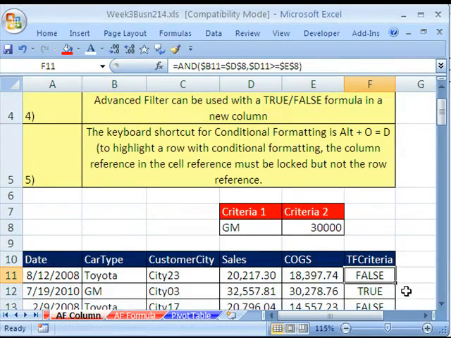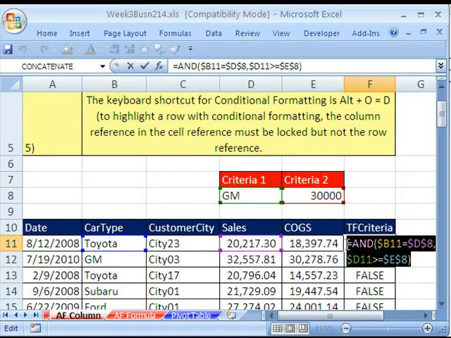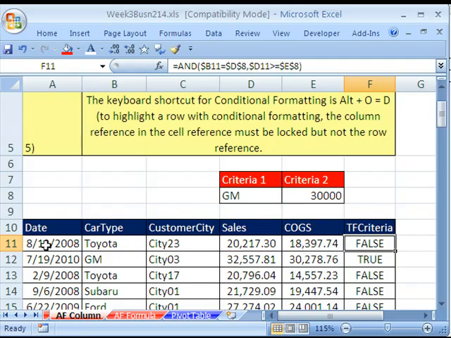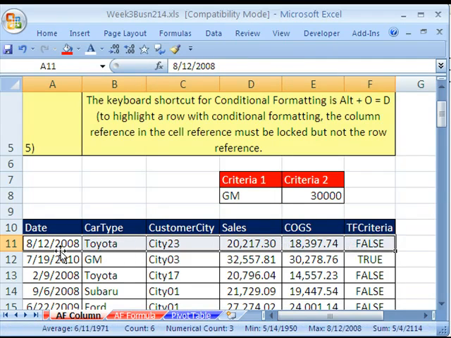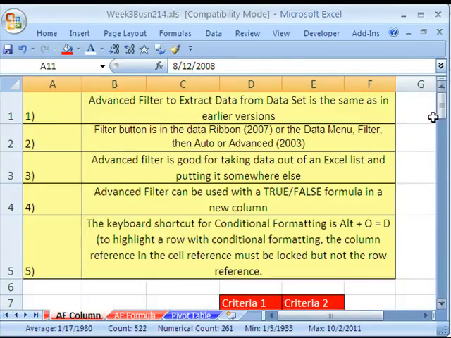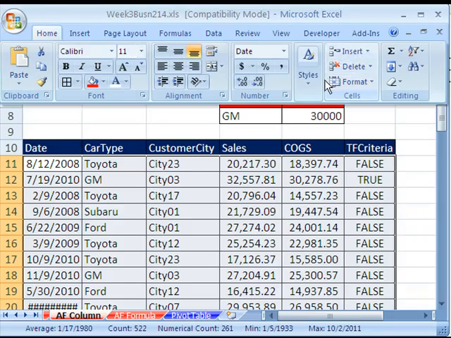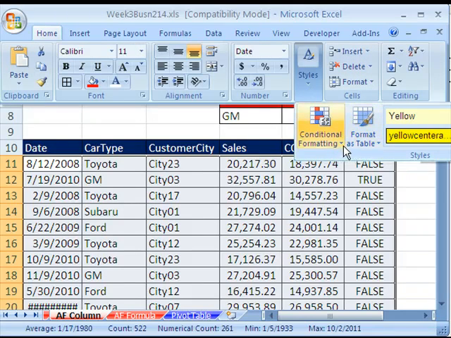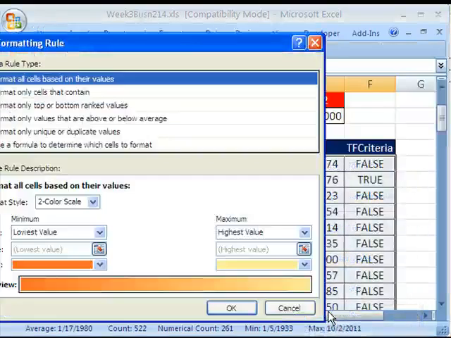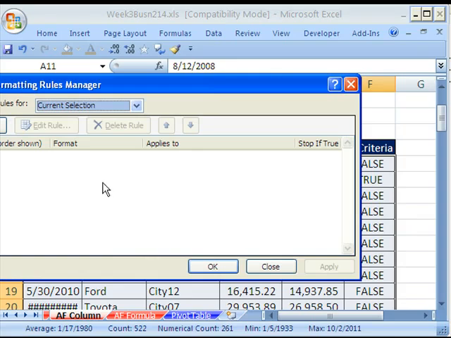Actually, let's get out of that. I'm going to click here, F2, because this is the formula we're going to use. Control C, escape. Now I can highlight to there, making sure that's the active cell. Control Shift down arrow. For conditional formatting, the pathway in 2007 is this new rule. The keyboard shortcut that works in both versions is Alt-O-D, and then I click on New Rule.